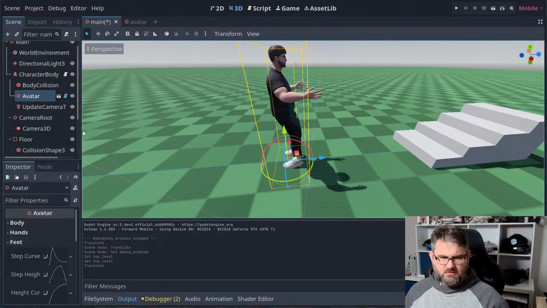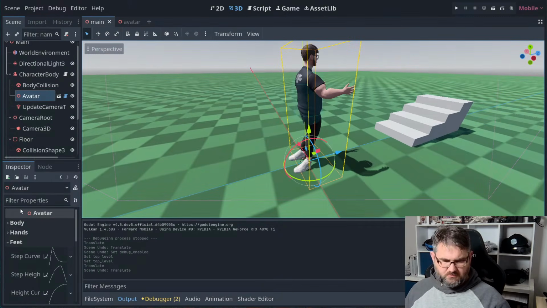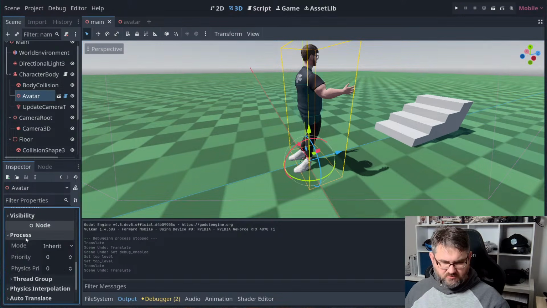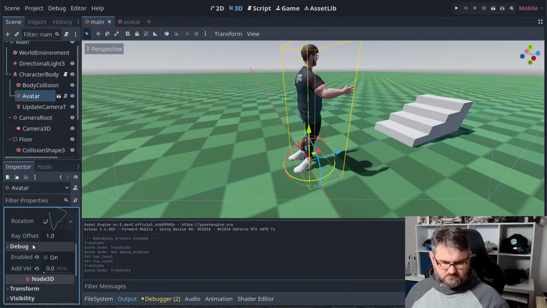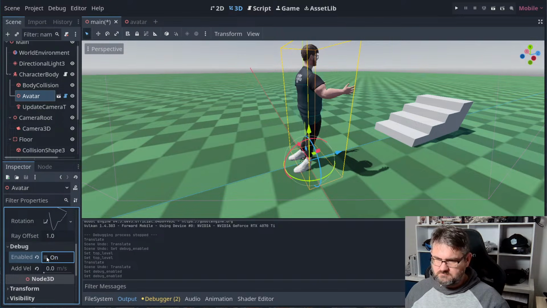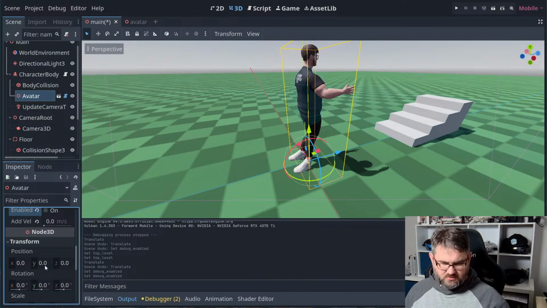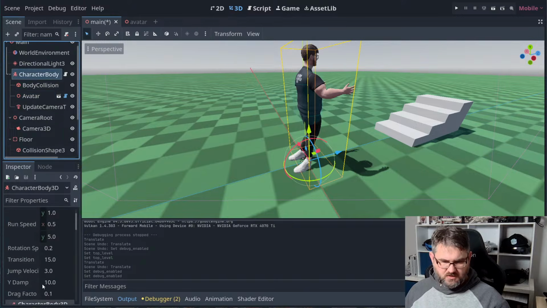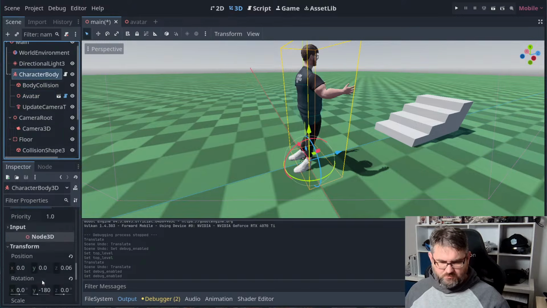Cool. All right. Although I'm surprised that that actually... Is that because we've got this guy rotated 90 degrees? We'll deal with that in a second. I just want to double check. Character body is probably rotated 90 degrees, isn't it? Which should be fine.